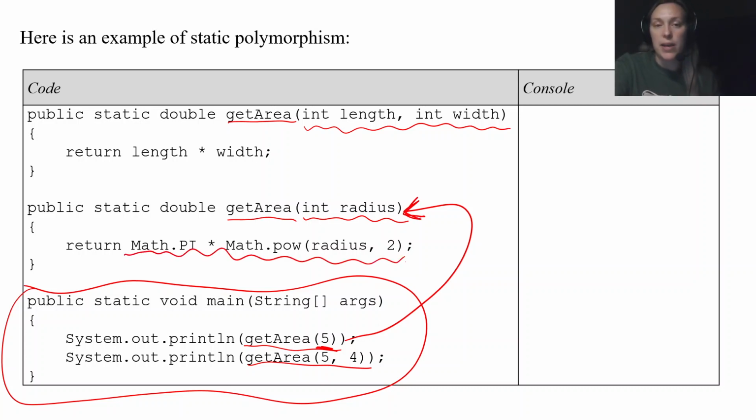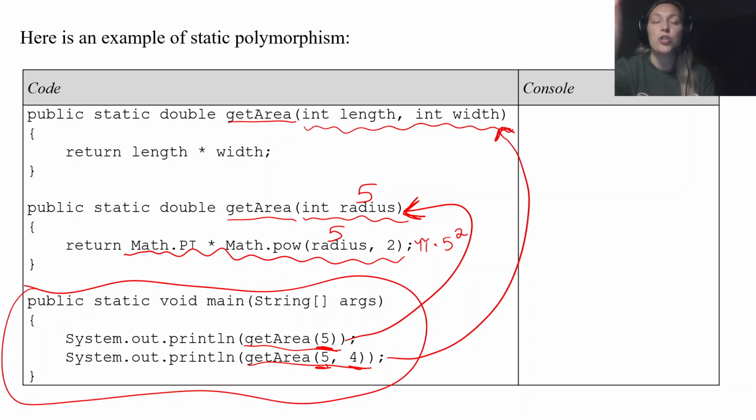whatever this value is. Okay, so 5 gets passed to radius here. You got Math.PI times Math.pow(5, 2), so 5 to the 2nd power. So that's pi times 5 squared. Okay, and that's going to return whatever that value is and print it off. This one, because it has 2 integers, the compiler says I'm going to make the decision to do this method. And so 5 gets passed as the length, 4 gets passed as the width, and you just have a 5 times 4, so 20 gets returned as a double there.